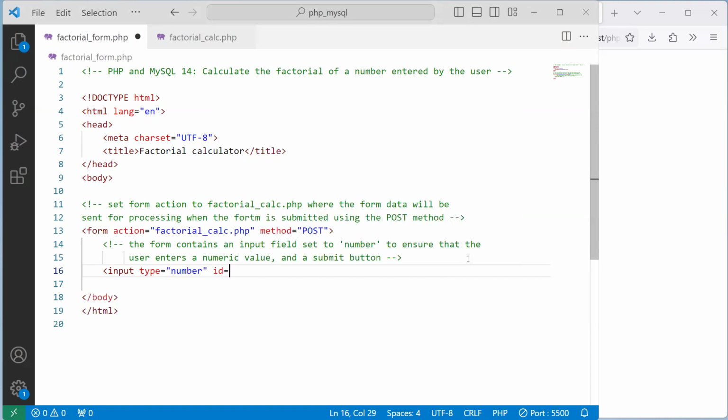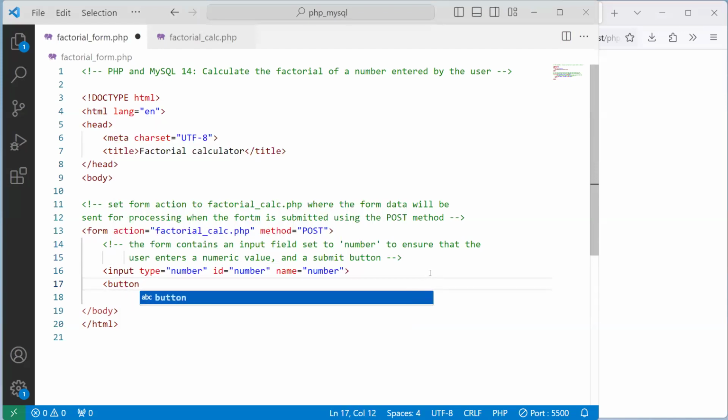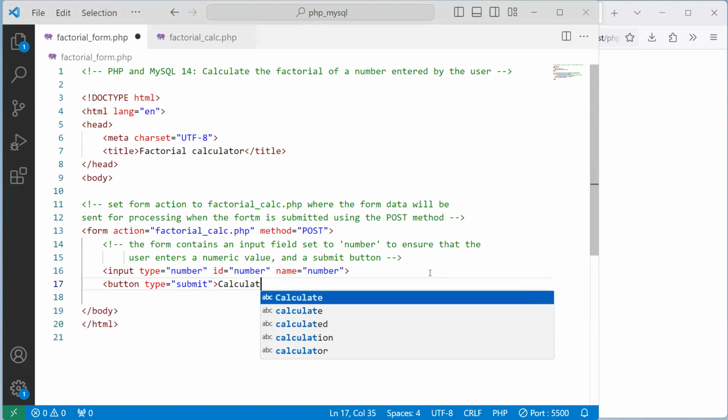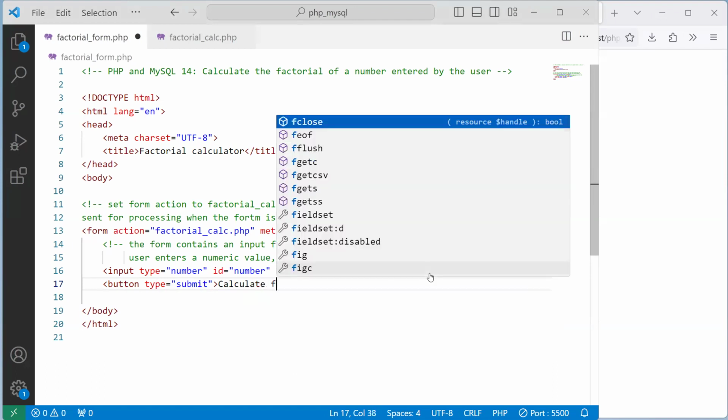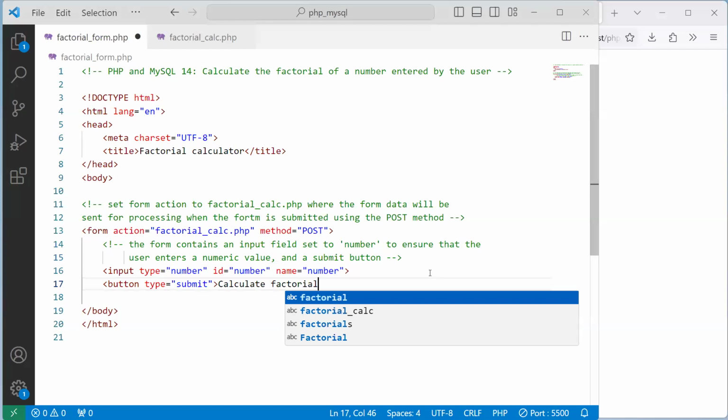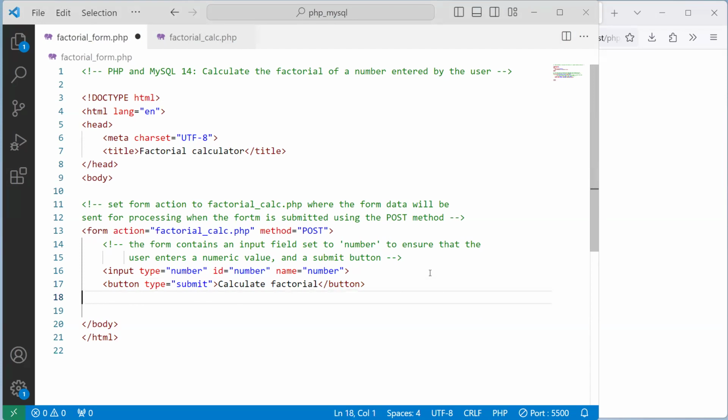So we've got an input field where the type is equal to number. We want to give it an ID, because I want to create a label. We also need to give it a name attribute because we want to be able to access whatever the user enters from the post array using the name attribute. Okay, let's have a submit button as well. The button type is equal to submit, and what we want displayed on the button is whatever we type in here, so that's calculate factorial. Close off our button, and close off our form.